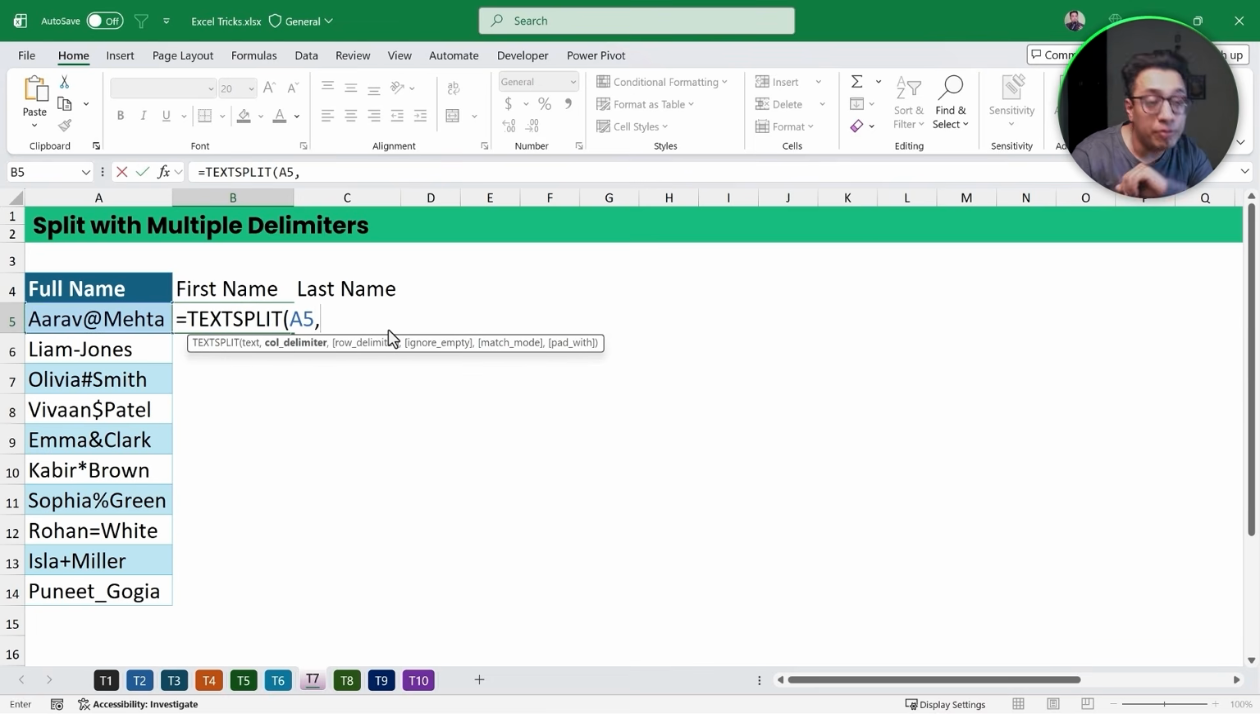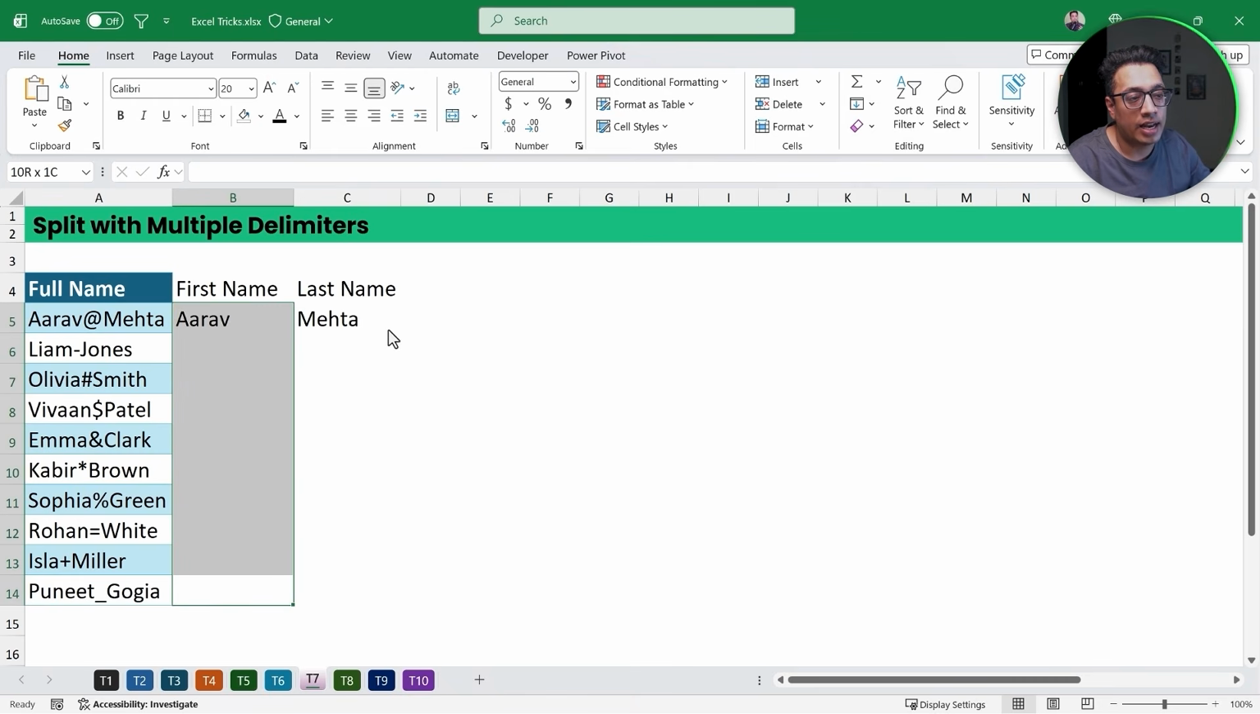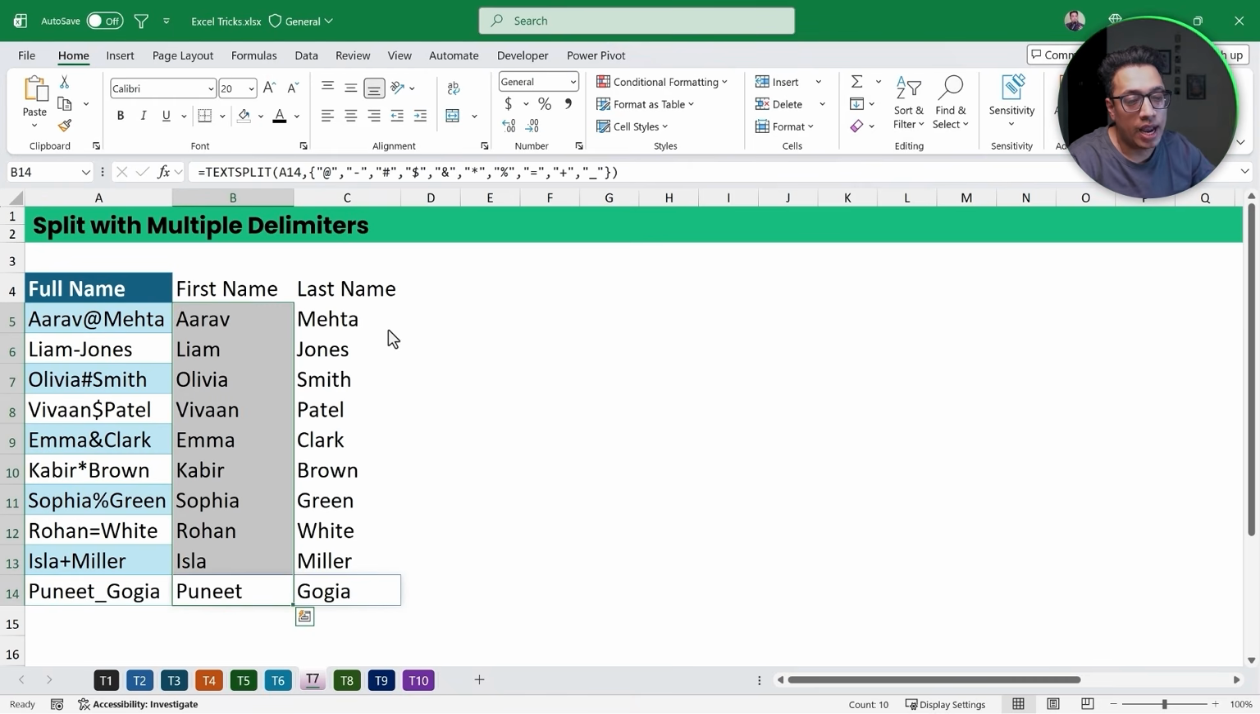But in the column delimiter, instead of specifying a single delimiter, I'm going to specify multiple delimiters. So I'll say all the delimiters enclosed in double quotation marks, and I have a comma in between, and all these delimiters enclosed in curly brackets. So I'm going to close my function here, hit enter, and let me just drag this function down, and I have all the names in 2 different columns, first name and last name.